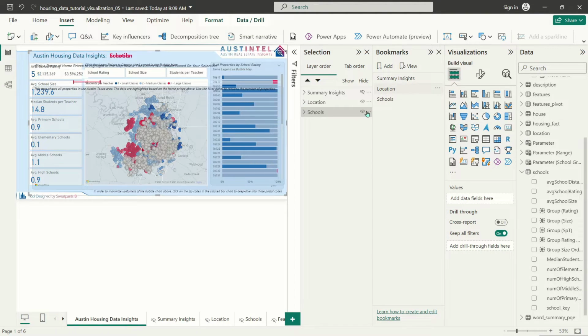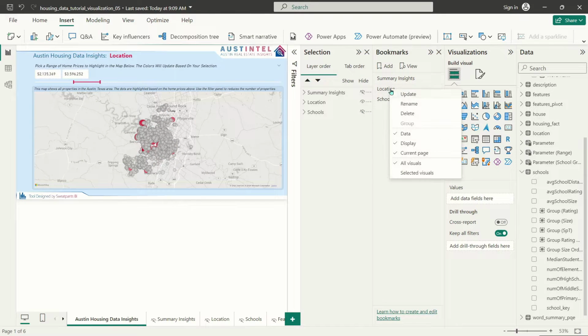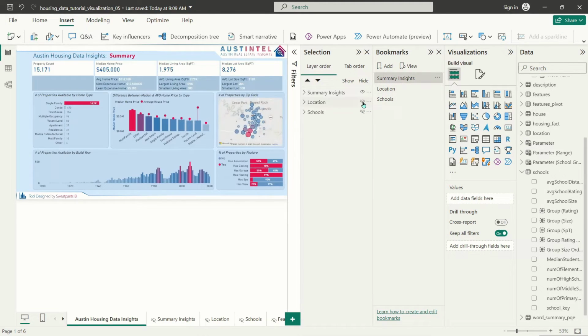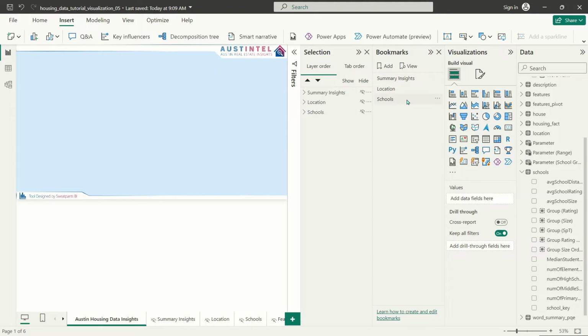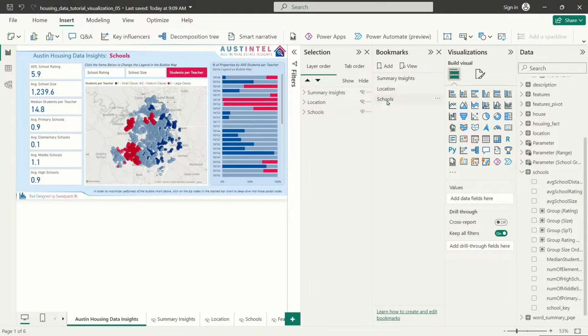And now I'm going to click on my bookmark for legend. I'm going to hide schools. I'm going to click on summary insights. That looks good. Let's go ahead and go back to schools, where it's still hidden because we triggered the hiding of this group. Let's reveal it again and update schools.